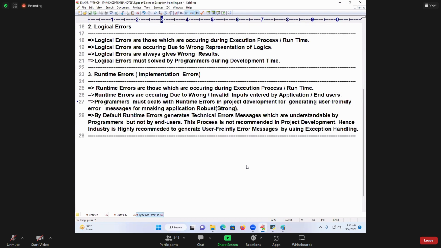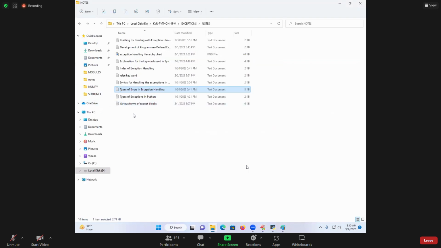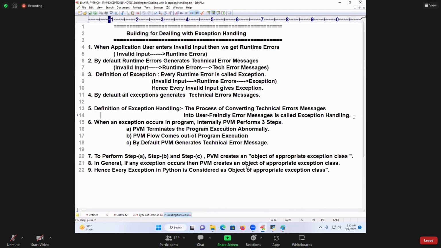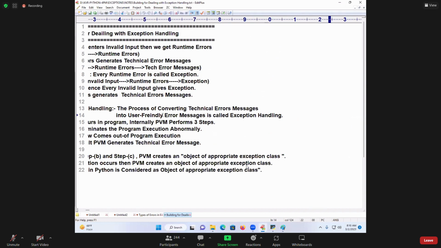I will open one important document. So exception handling is nothing but handling which errors? Runtime errors. Now I am going to show you some points. I mentioned around 8 to 10 points, and I will show you only a few of them. Other points, don't worry about them.